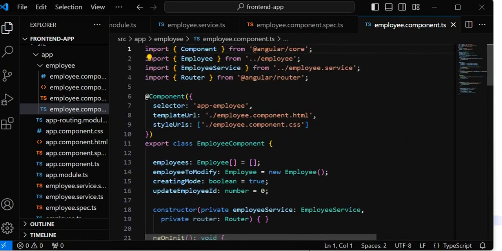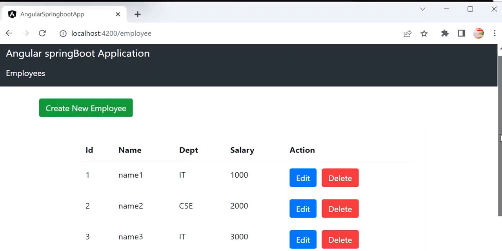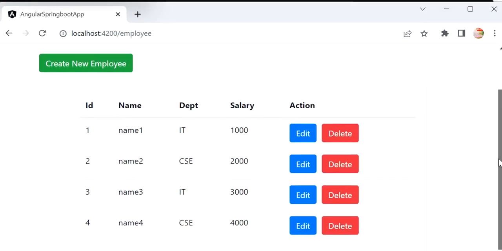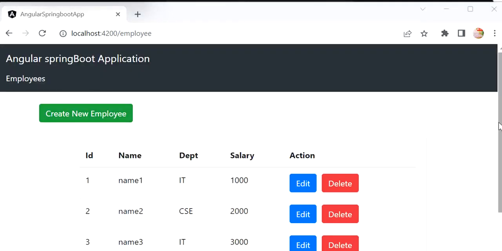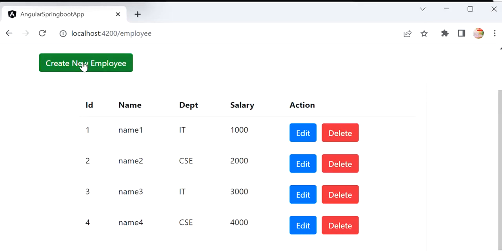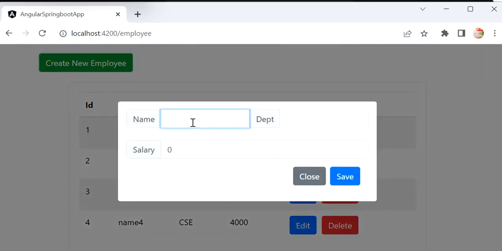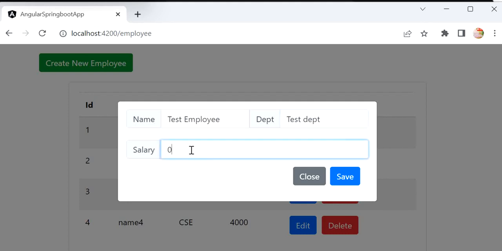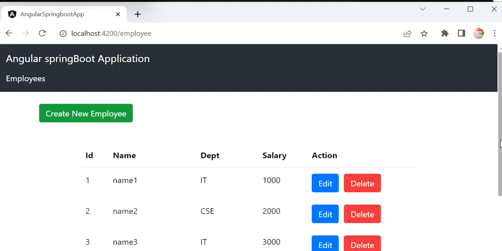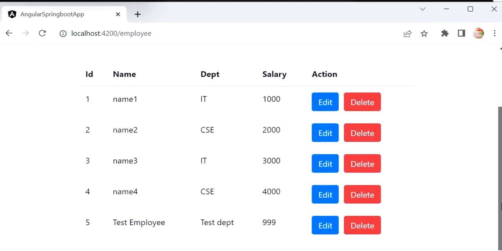So now let me go to the browser. Here we can see inside our list we already have 4 employees, so we are able to see these 4 employees here. Let me try to add one more employee. Here we can see only 4 employees are available. So create new employee: test employee, department is test department, and we can add salary here. Just click on save. Once we click on save, it will save into our list and will also update here. Here we can see the 5th employee, test department, 999.